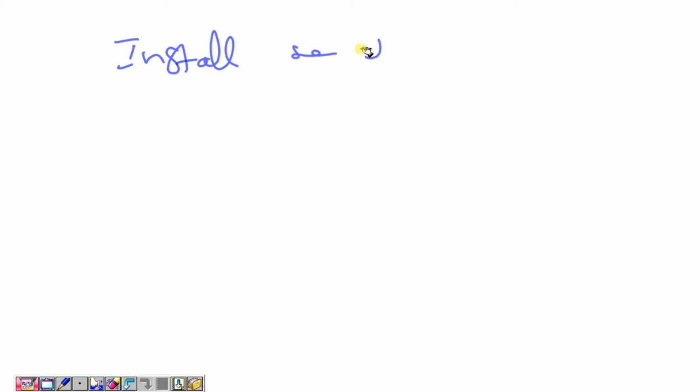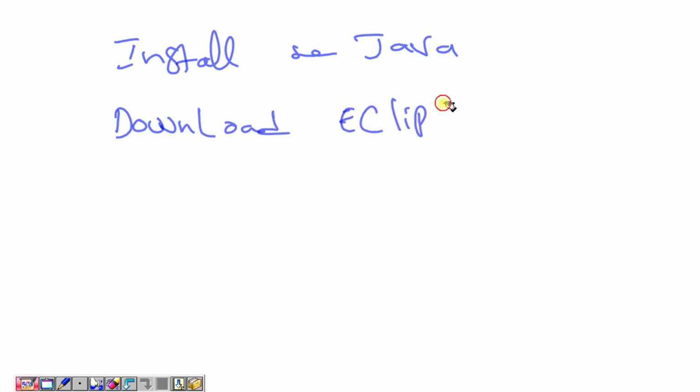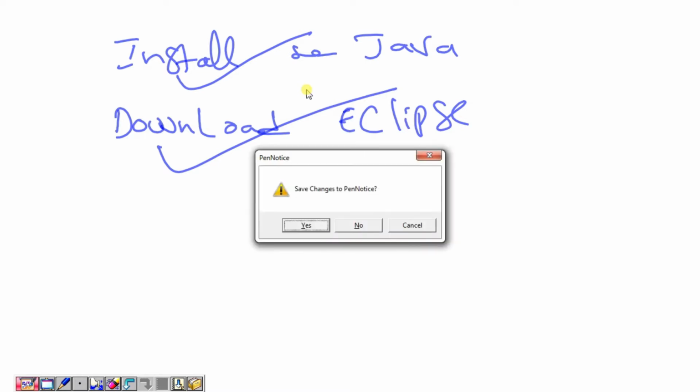Install Java. After that, download Eclipse. Okay, fine. So how to download and install Java, how to download Eclipse, and how to work on Eclipse, we'll start the discussion. So I'll show you the navigation of how we need to go for that Eclipse.